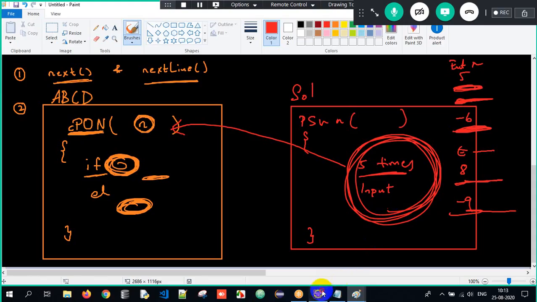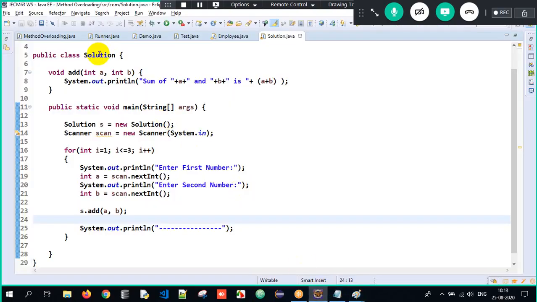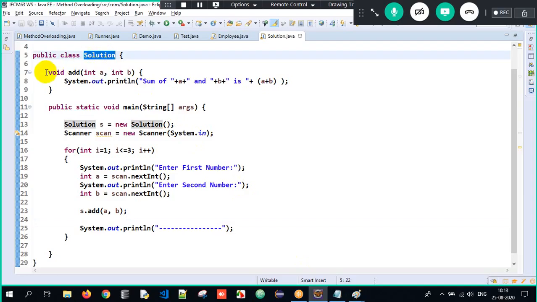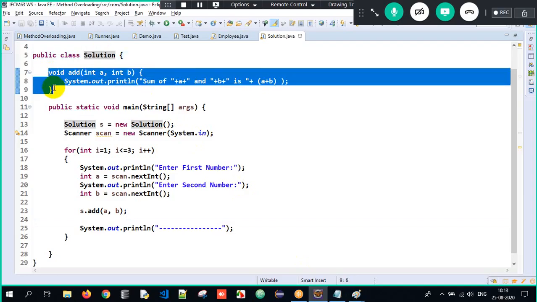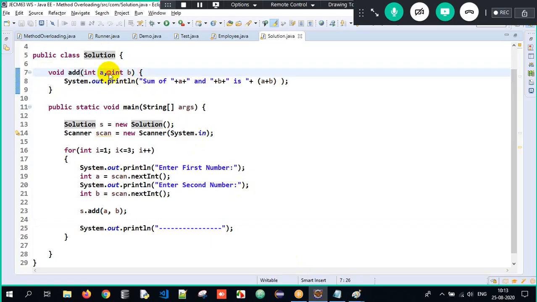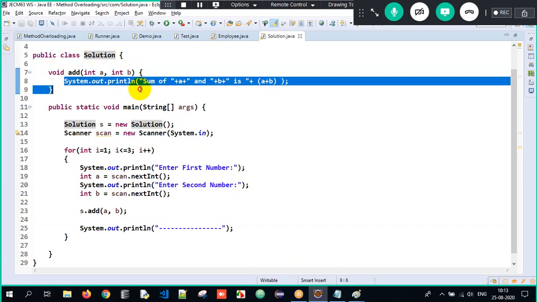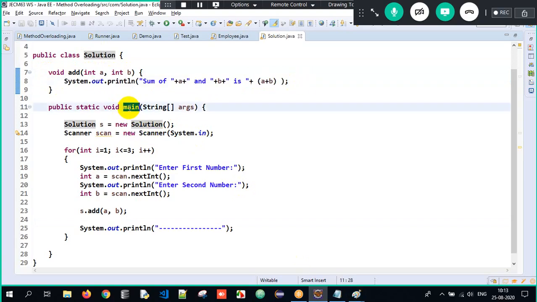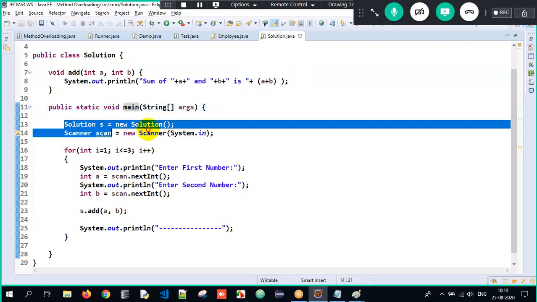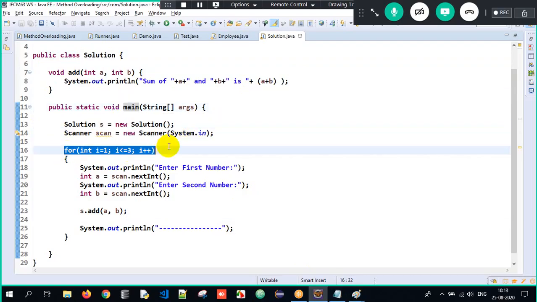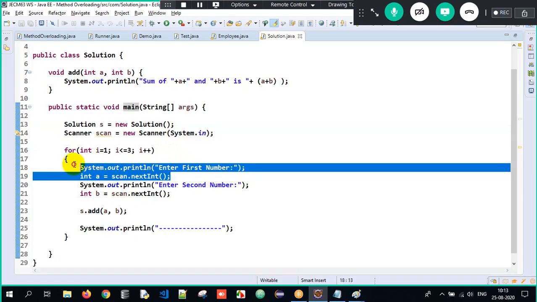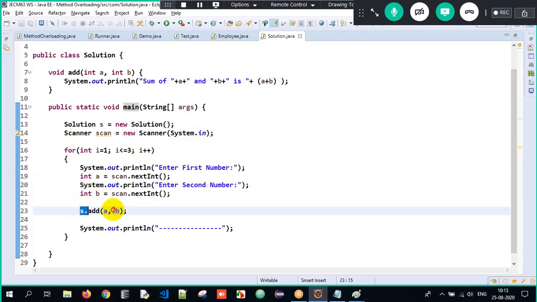Clear? So I told one requirement. You will have one XYZ class with a method called checkPositiveOrNegative. It accepts one number, and you have to write the logic within that method to check if it's a positive or negative number. In another class, you'll have your main method. Same thing, you'll create an object of this. You'll have one for loop which will run five times. Enter a number, whatever number I give, you call the method and check if it's positive or negative.